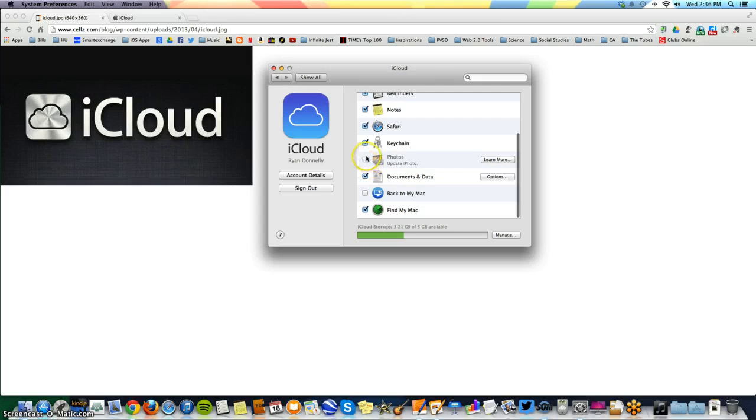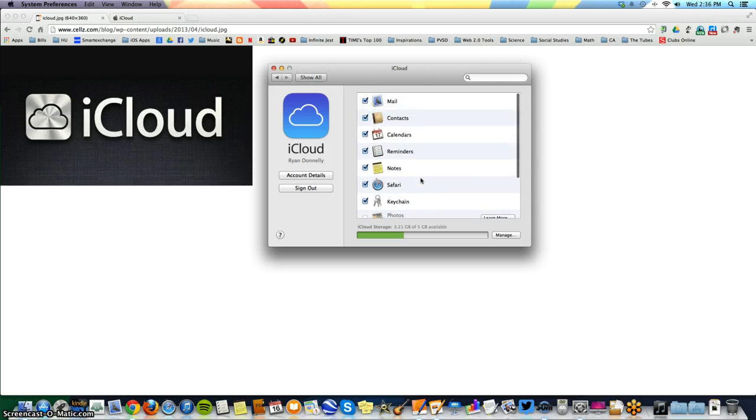You can also choose to sync your photos. I don't have the latest version of iPhoto, so I can't do that. However, on my other computers, I can sync my photos. We'll talk about that a little bit more after I talk about some of these above options.